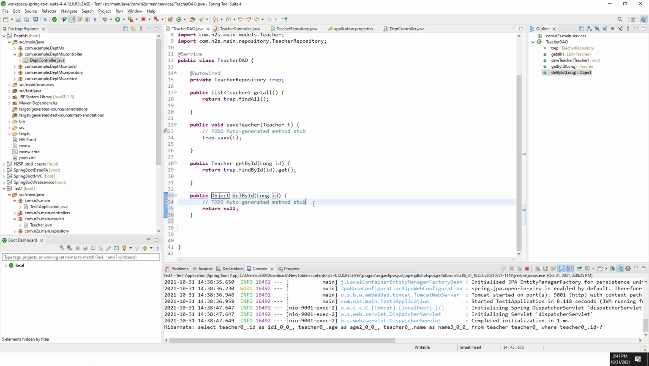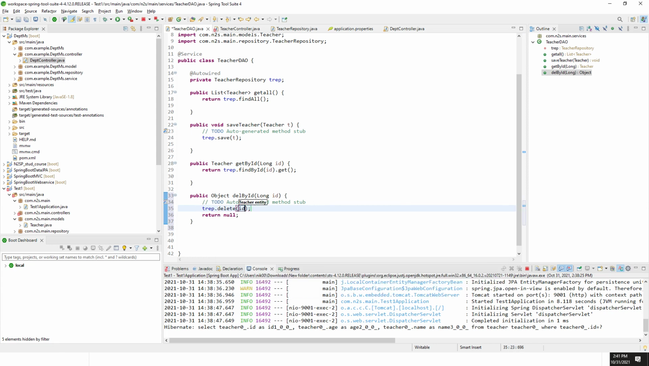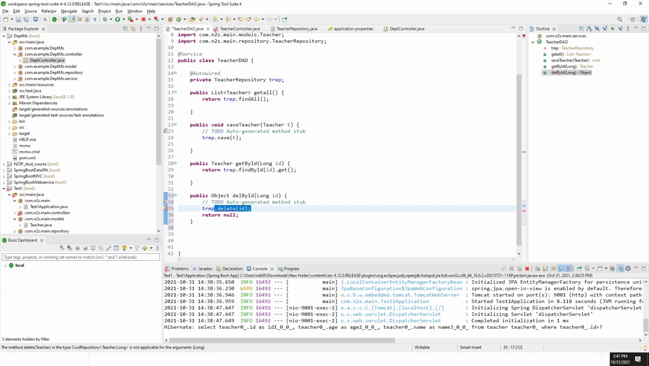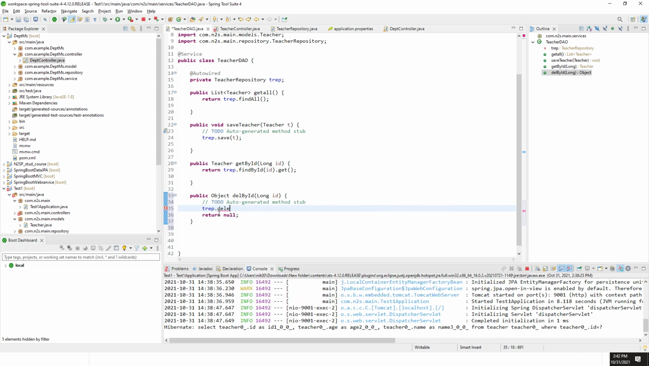Anyway, let's worry about that later. For right now, let's just say teacher repository delete by ID. Right, that works. Oh, right. It has to be delete by ID, right? Because the input here is the teacher entity, where the ID is long, right? Long. It is a unique identifier, the primary key. Yes. There it is. Delete by ID.